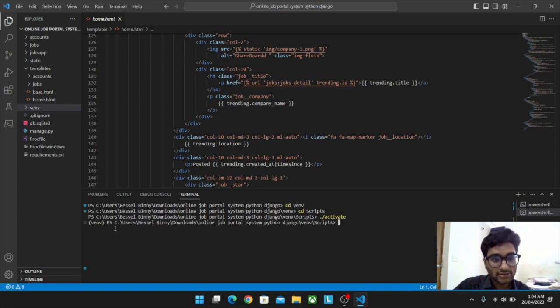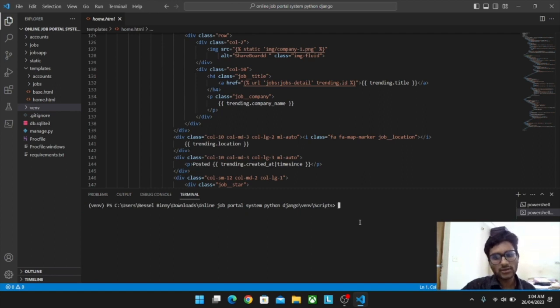Now as you can see the small brackets, inside the brackets, virtual environment. That means we are inside our own virtual environment of our project. Now to run a project, like I said, we mention Python and manage.py, where we can run our commands through, and we just write runserver, it'll run a local server.